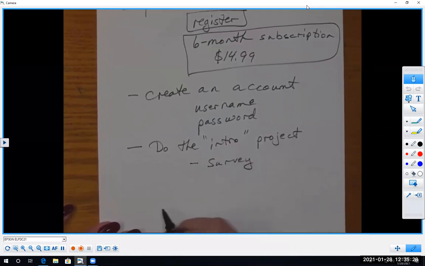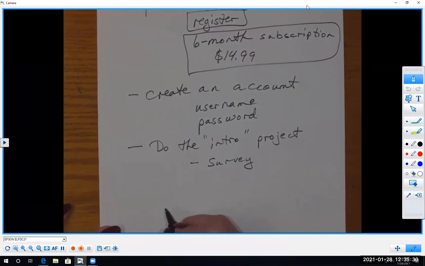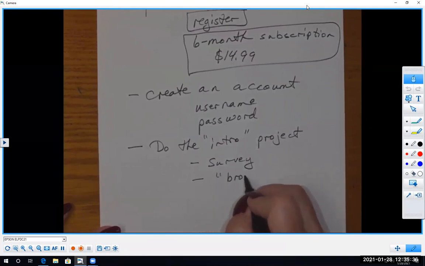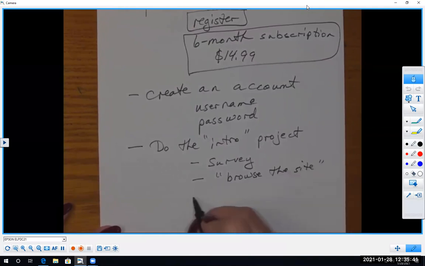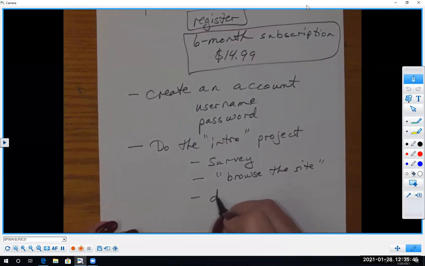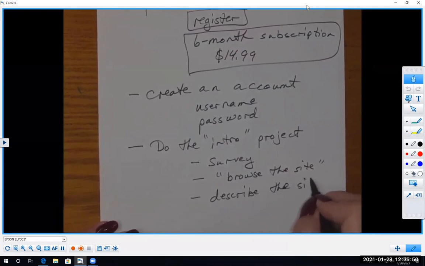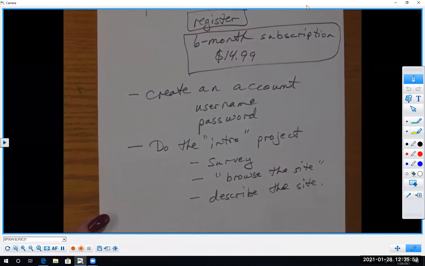The one they have going right now, I saw, was about COVID. I'll show that in a second. And then you'll also want to go through, browse the site, and find out what's there, and you're going to end up seeing all the stuff that's there and then describing the site. Now, you were already supposed to have purchased this, so I'm expecting that you've already got it and you've already created an account. If you haven't, then you're a little behind the curve and you need to catch up.